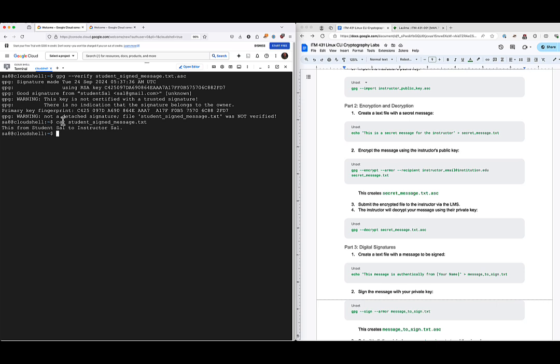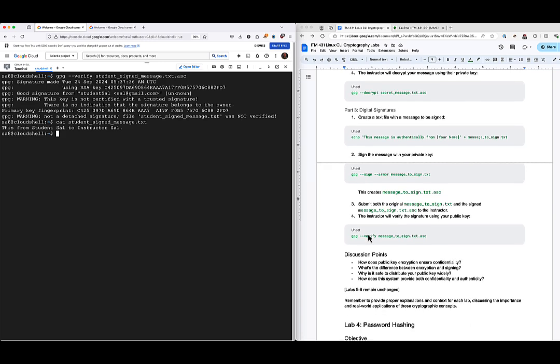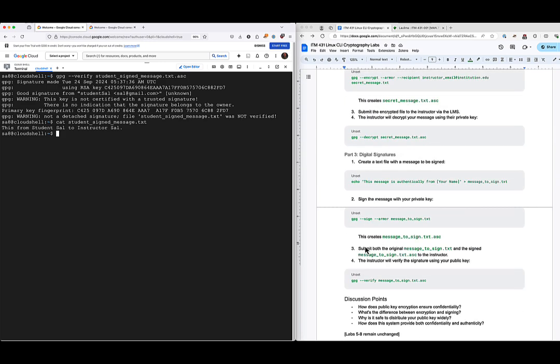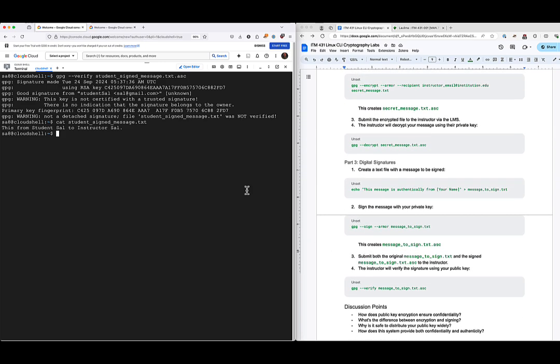And now once I know that the message is good, I can cat student signed message.txt, and I know that that message actually came from the student. So I didn't encrypt this message. What I did was I signed it and sent the plain text message back along with the signed message. Okay. So that is that. And that's kind of where we are. Going to move on to the next one.